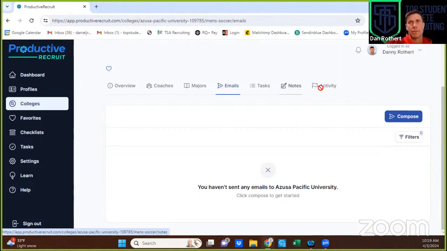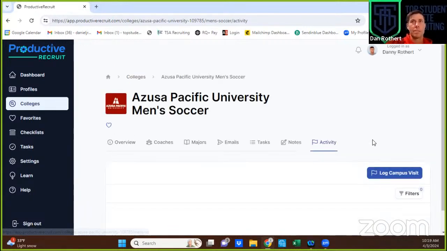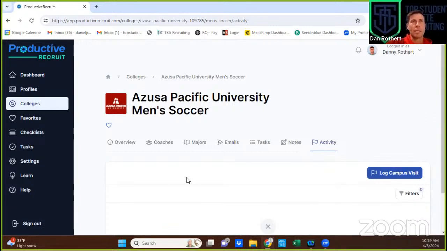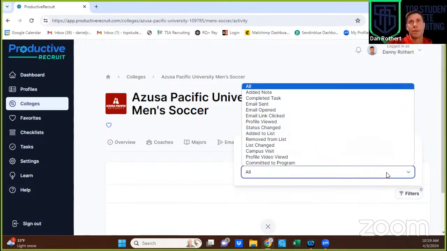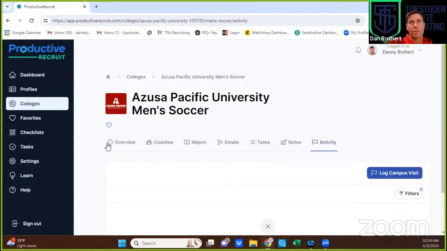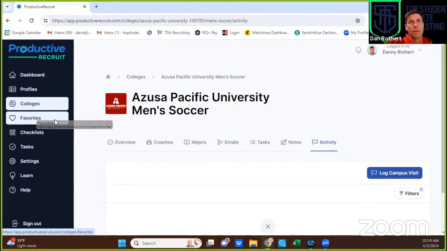Activity is, if you had a visit to campus or a call with a coach, you can log a campus visit. You can log a phone call, those types of things. There's a lot of choices in there, right? So, all these different things you can do is checking in with keeping track of things for your program or for your recruiting. Favorites, right?